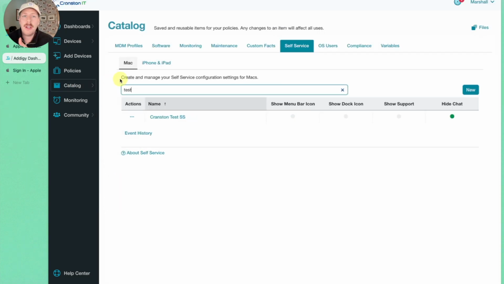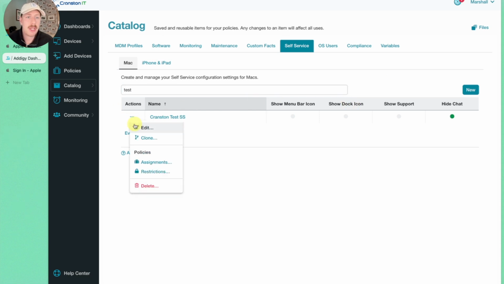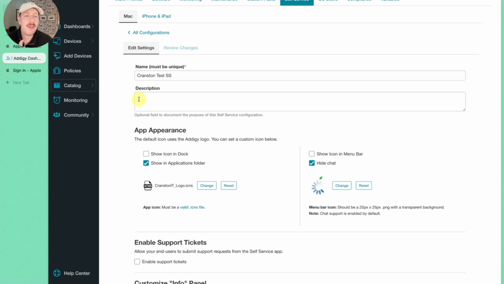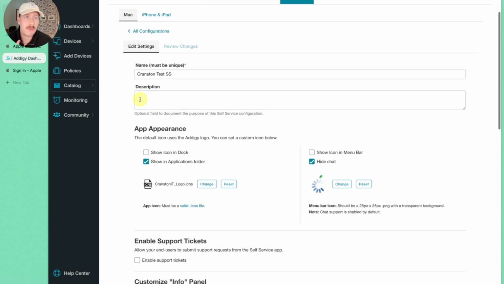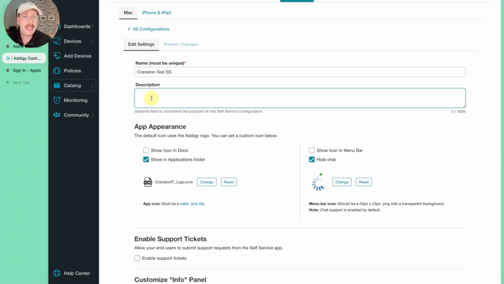So once you're in here, you can go ahead and click New. I'm going to walk through one that I've already pre-built that has some options on it, but it'll be the exact same process by clicking New. I'm just going to go and click Edit. You can name it, whether that's customer specific or specific just for your organization. You can add a description.